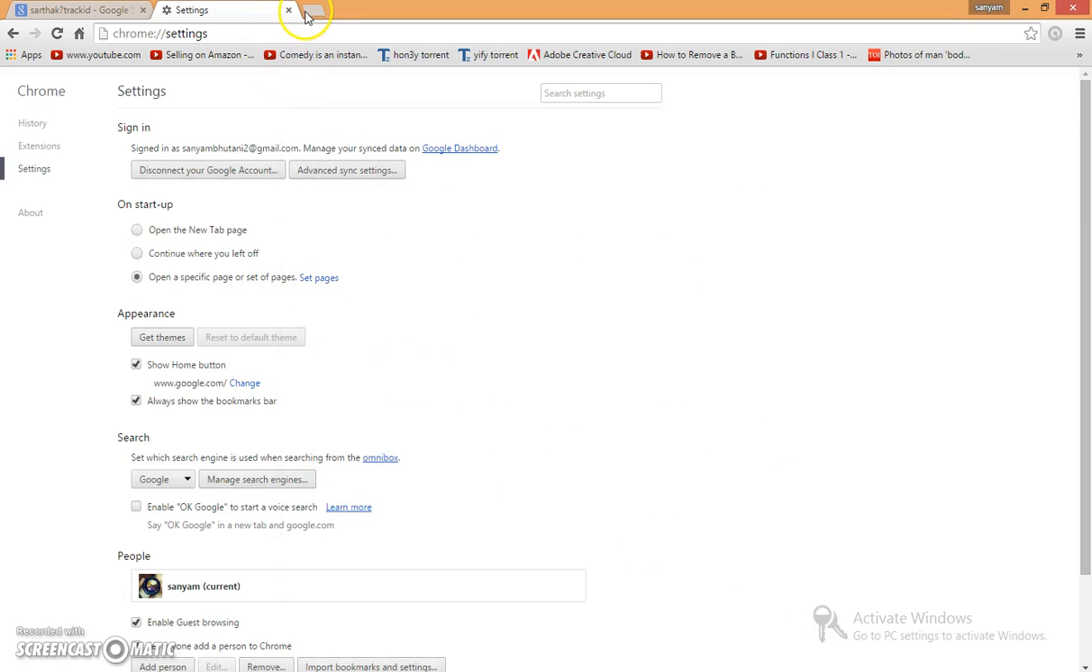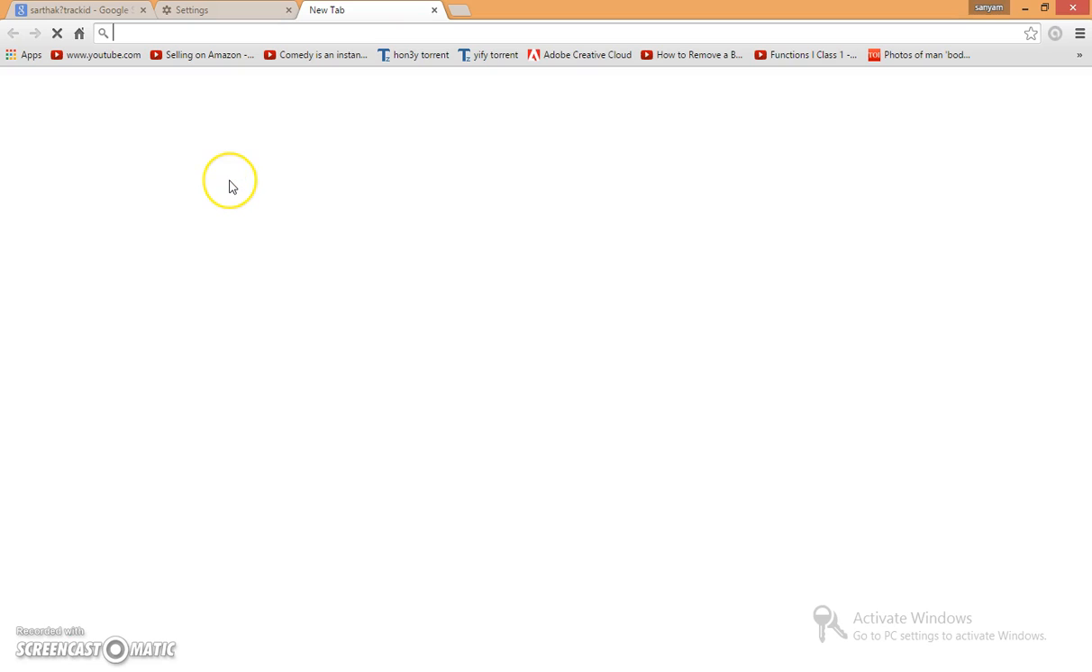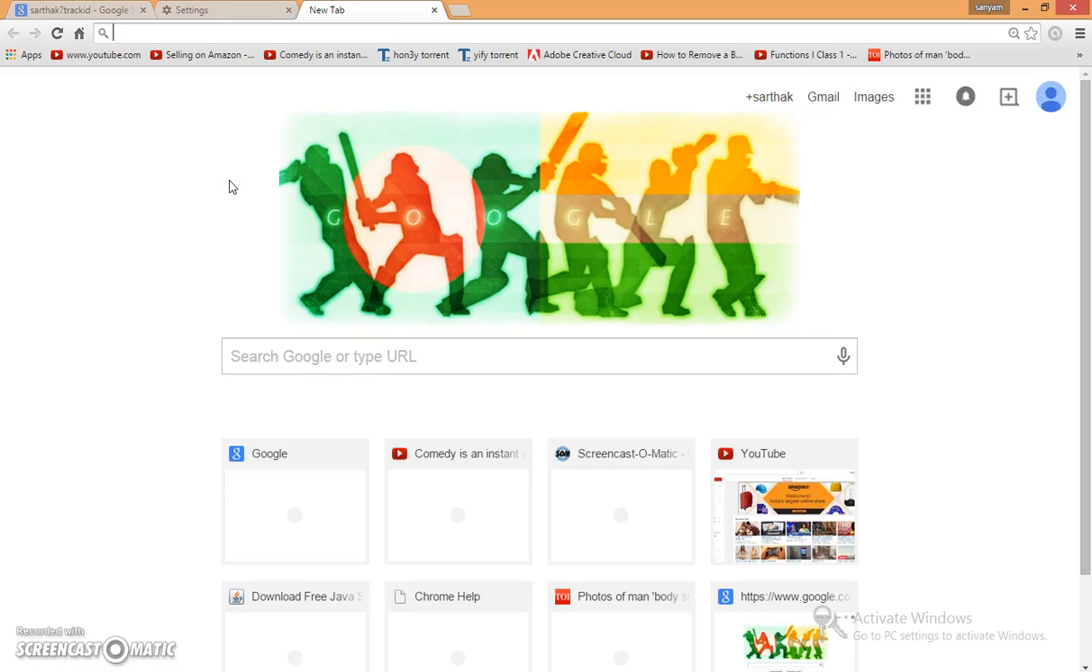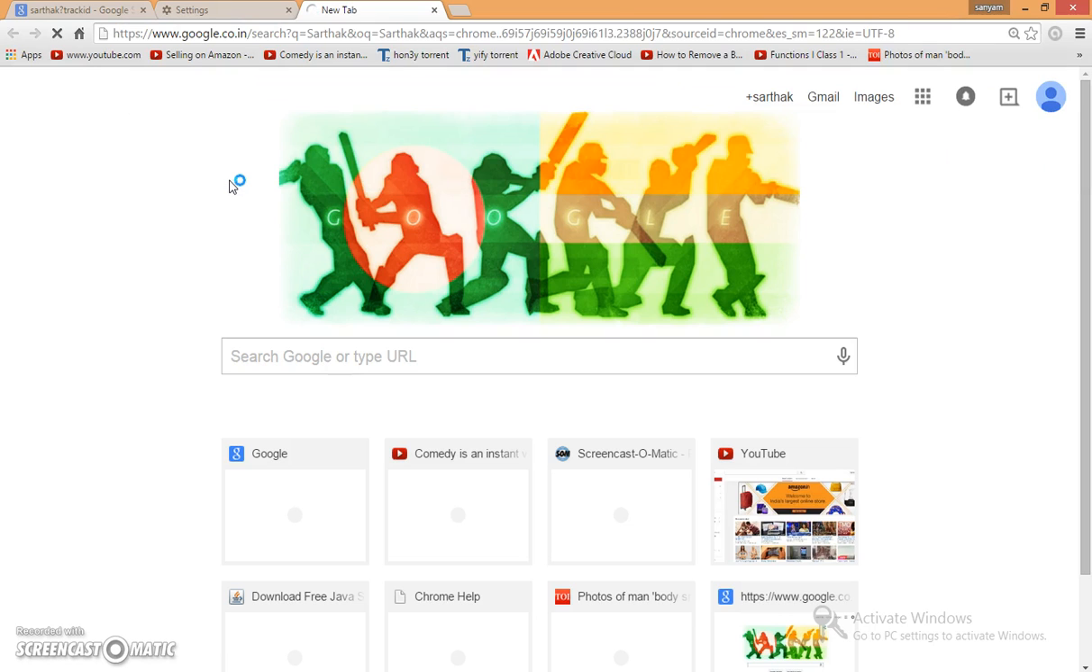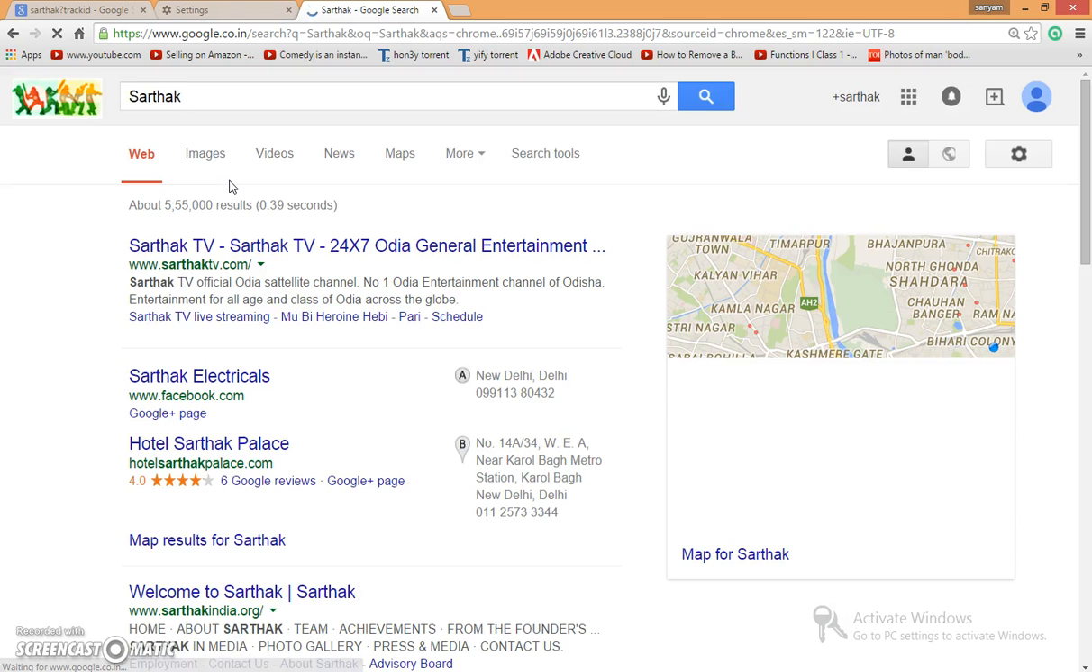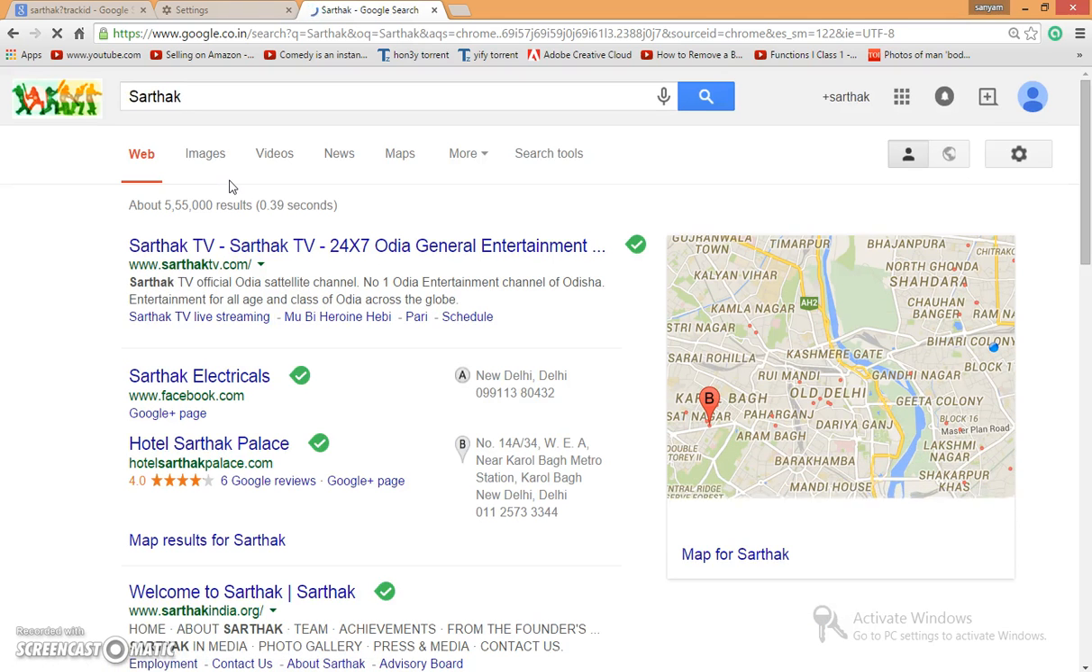Now just open a new tab to check whether it worked or not. Let's type Satak again. Waiting. Just ignore my internet connection, it's a little bit slow. And here it is, as you can see.